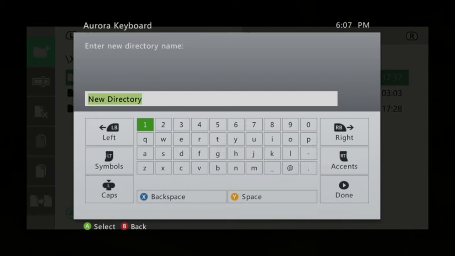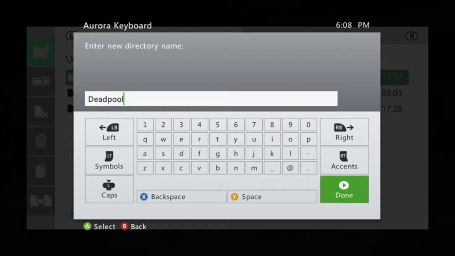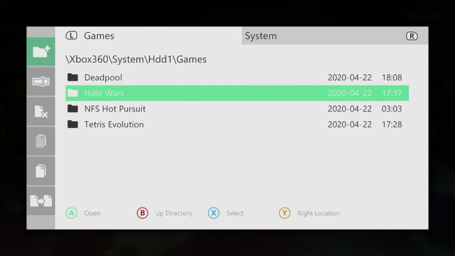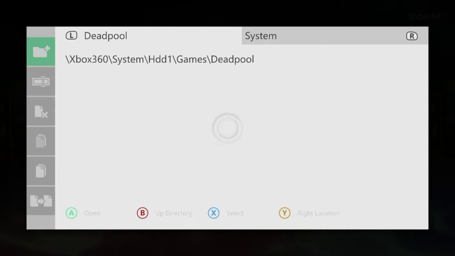And you'll get the virtual keyboard. So press X to backspace over everything for the new directory and type in the name of the directory you want. If you're installing a game called Deadpool, might I recommend calling it Deadpool? Now scroll to the Deadpool folder you just created and press the A button to go in. It's empty for now, but not for very long.